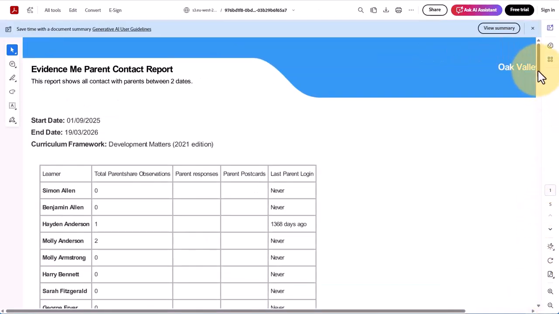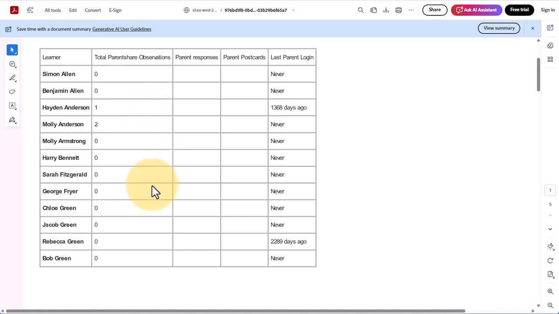If I zoom in a bit, you'll see you literally get a table showing the total number of observations you shared with parents, how many parents responded, any parent postcards. These are the observations that parents have taken and submitted, and they come into you, and the last parent login.